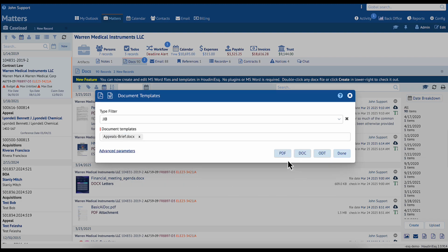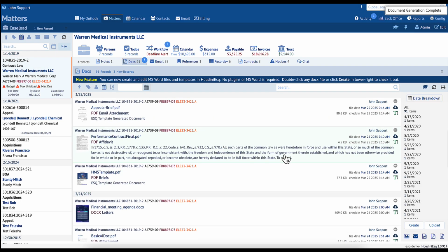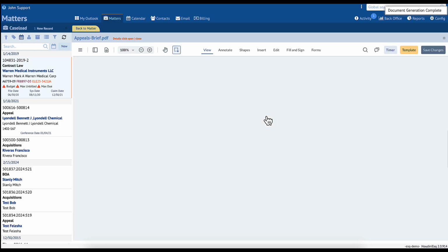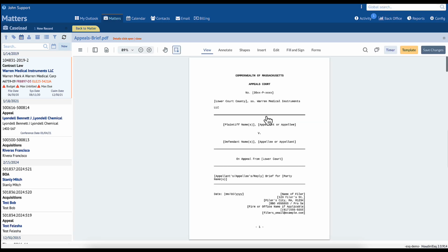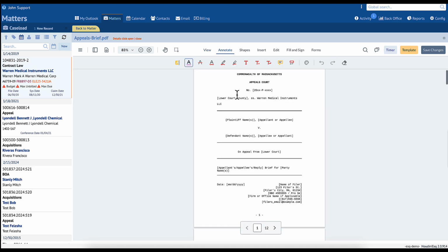We can create a PDF or a Word file. I'll create a PDF first and open it. There is your matter reference. Warren Medical Instruments. Okay, we now have a PDF which I can annotate. Let's cross it out and highlight it. Click Save to save my changes.